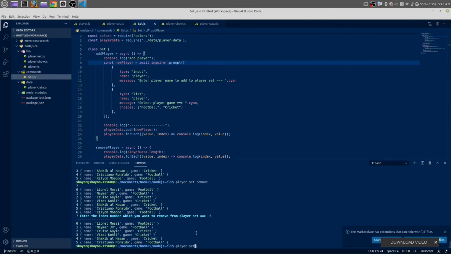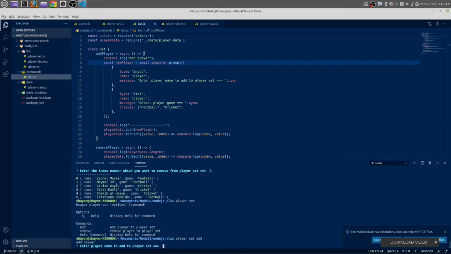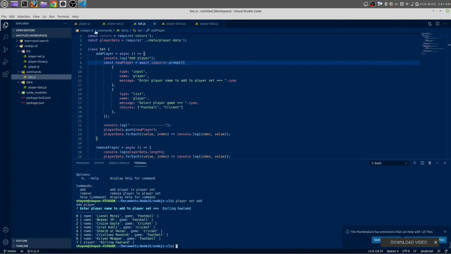Okay, let's try it out. Player set, we have 2 commands inside player set. We have add command and remove command. We have used remove command a few times. Let's use add command this time. Player set add. It's asking to enter player name to add to the player set. Player name will be Erling Haaland. Here is the problem. We could not make the same name for both input fields.